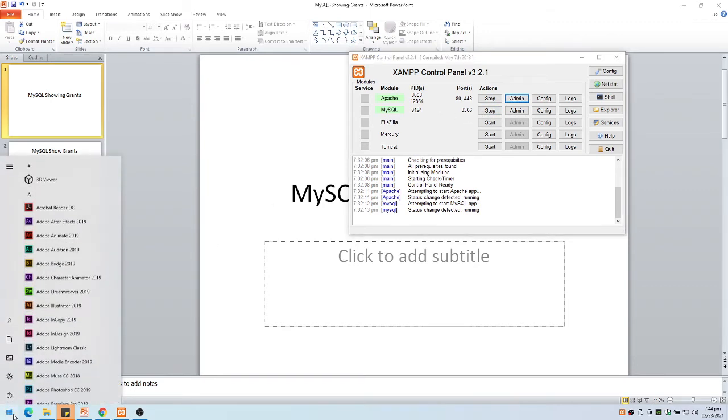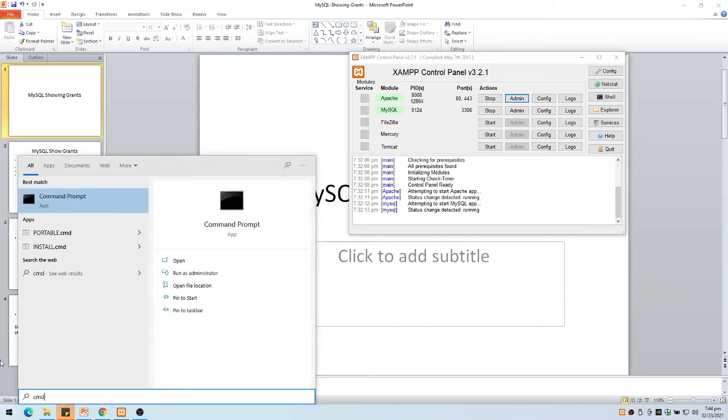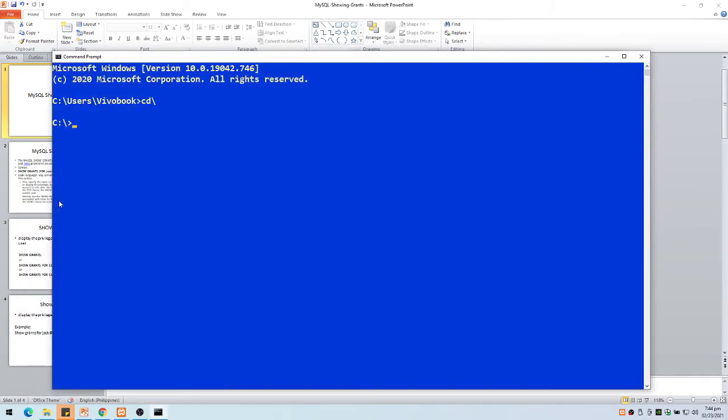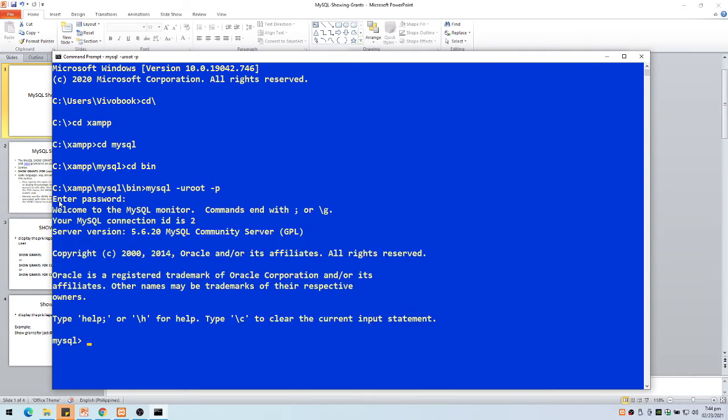Let me now open my MySQL command line client. I'm going to open a command prompt, then go to the path where MySQL is located. To open using the root user: mysql -u root -p, then enter the password. I have now logged in as the root user.